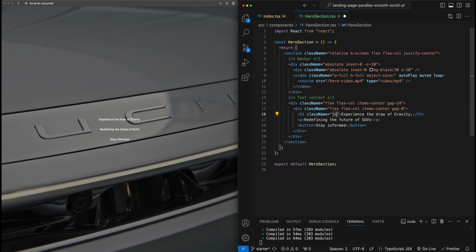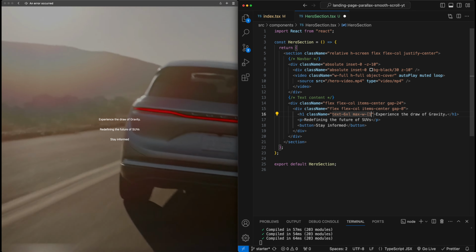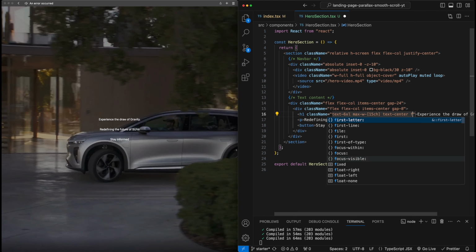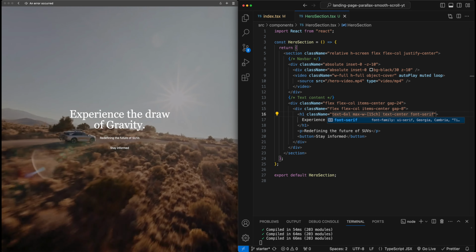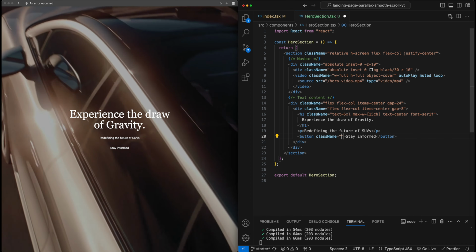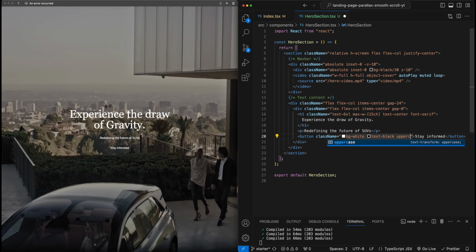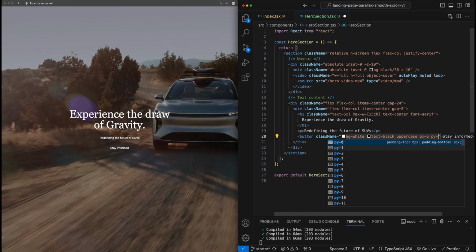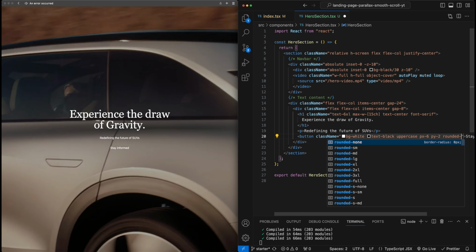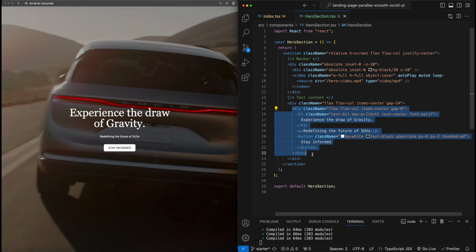On this h1, I'm going to give it a text of 6XL for the size, a max width of 15 characters, which will make it wrap, text center, and I'm going to give it a serif font. For this p tag, we're going to actually just go ahead and leave this alone. But for this button, I'm going to give it a background of white, text black, I'm going to make it all uppercase, going to give it some horizontal and vertical padding, and also give it some rounded corners as well. All right, so that is the first part of the text content.